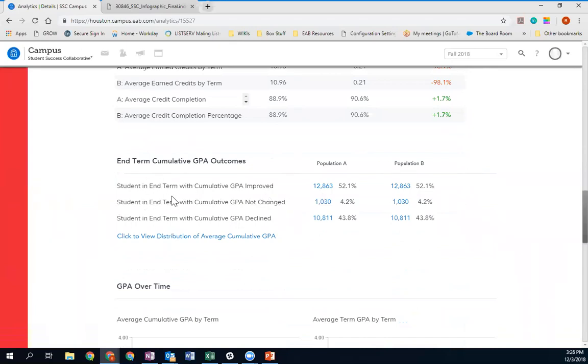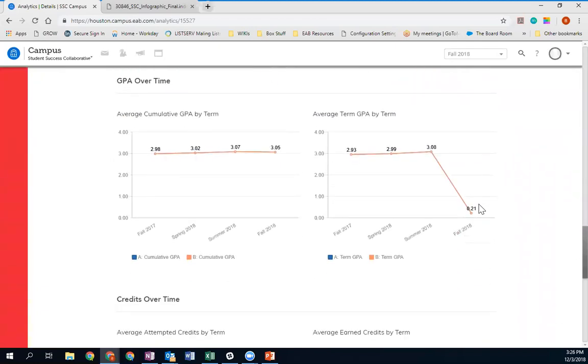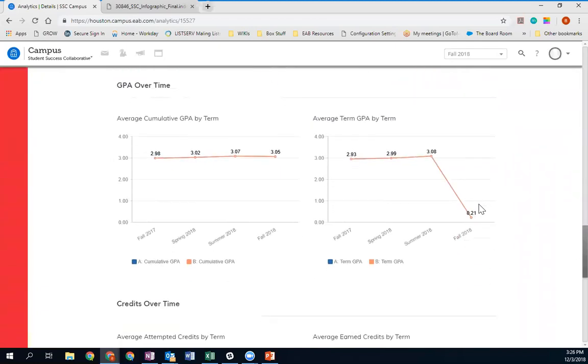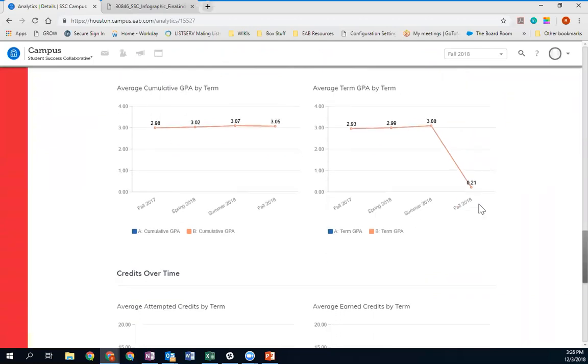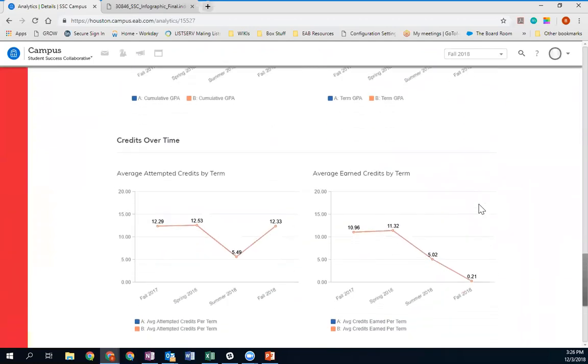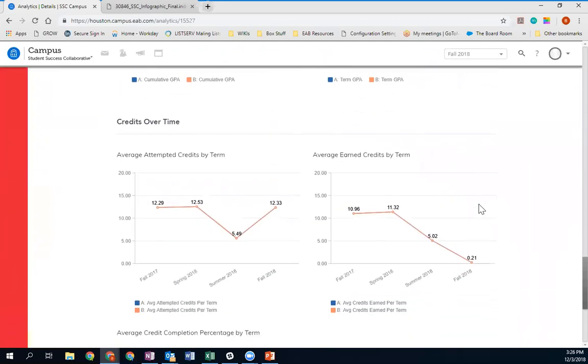And then you can see at the end of the term, did students improve, did they remain neutral, or did their GPA decline? And we also have trend graphs for GPA and credits represented below as well. And all of this information can be exported.